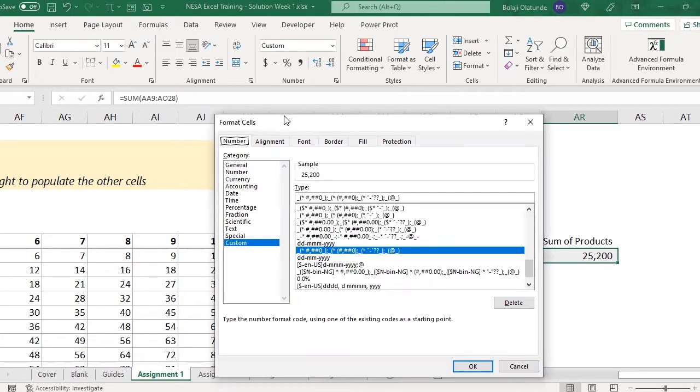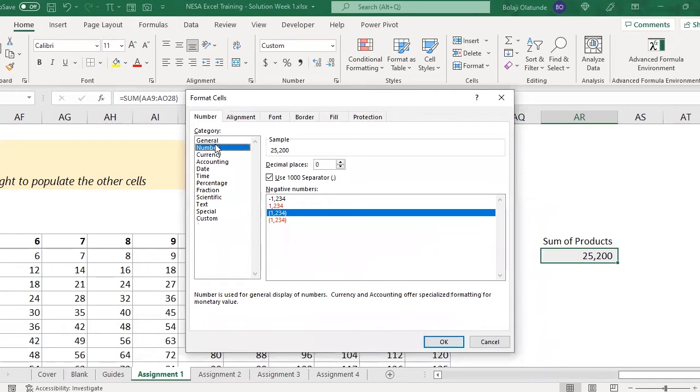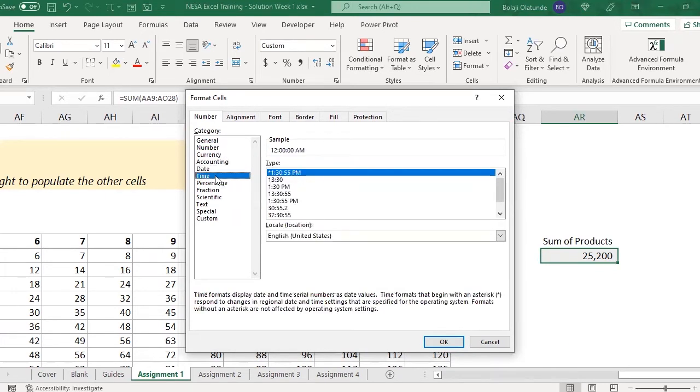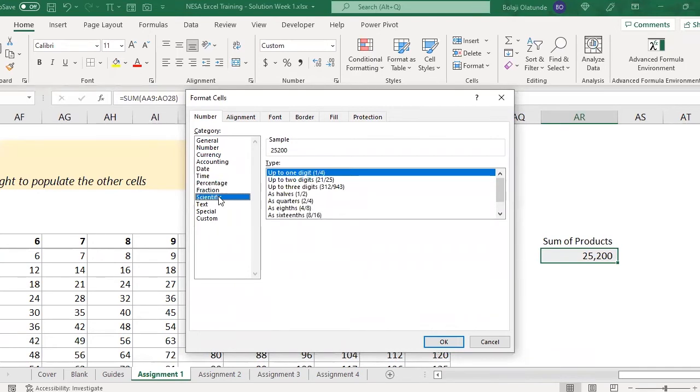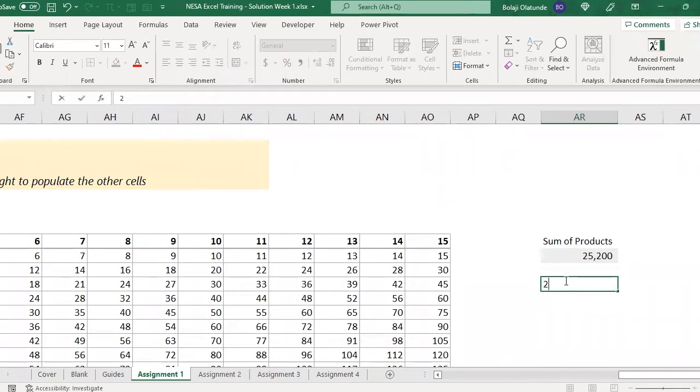So it brings up this dialog box that you have here, and then you can change the format. Say for the number, you want to put a 1,000 separator, you want to increase the number of decimal places, you have the currency, you have a range of different formatting you can do: time, percentage, fraction, all of this. So anytime you want to do those kind of things, you don't need to start typing 25,200 with the comma. All you need to do is type 25,200 and then you change how it looks. Okay, so that's just that about formatting.